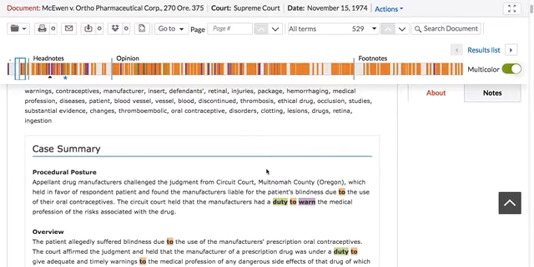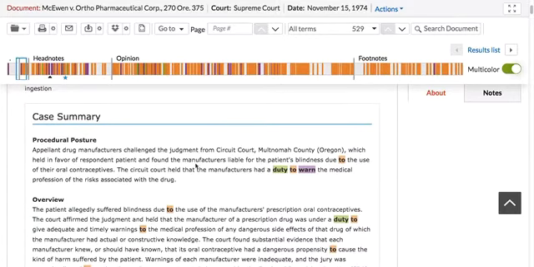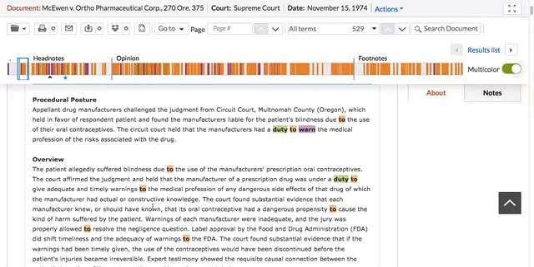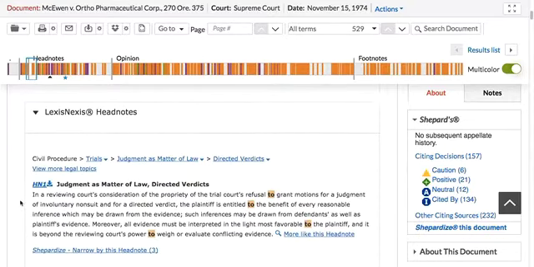At the very top of the page is the case summary. This is very similar to what you're doing in class. It is a case brief, and it gives you an overview of this particular case, what happened, and how it got to this particular point in the proceedings. That's the procedural posture, an overview of the facts and what the court came to, and then finally the outcome of the court here.